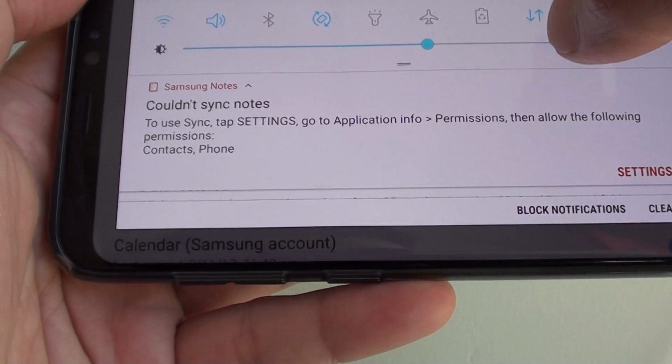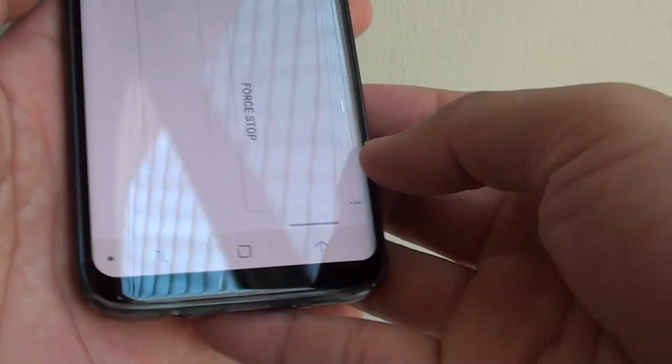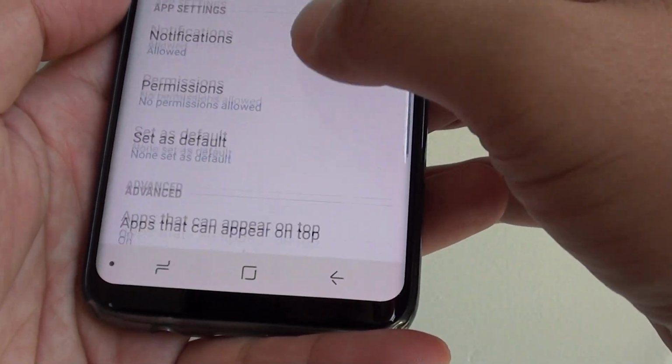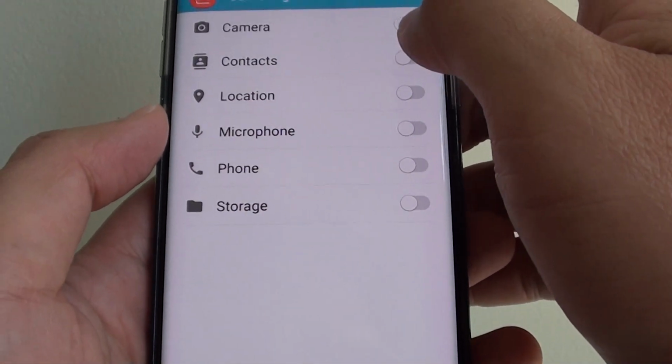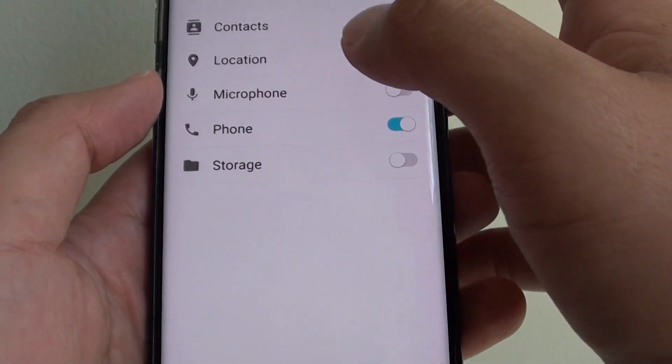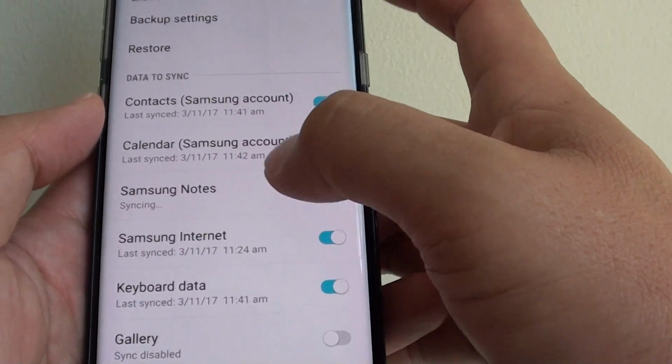application info, permission, then allow contact and phone. So if you tap on settings and then go down to permission, and we allow contacts and allow phone, then we go back and then we try to sync again.